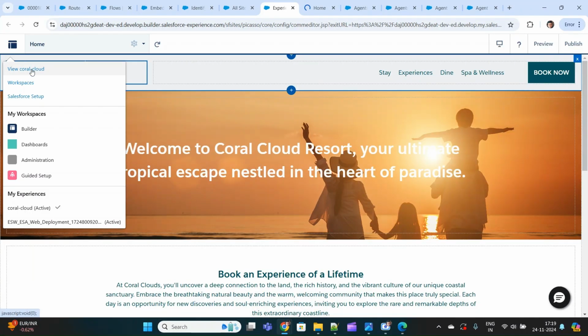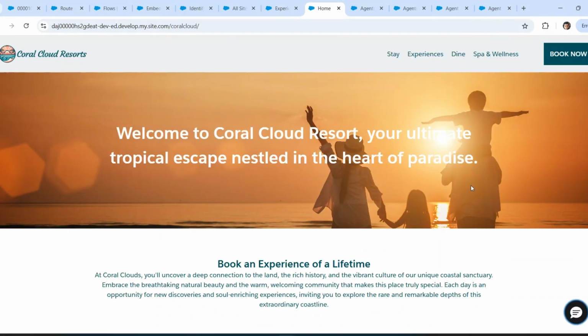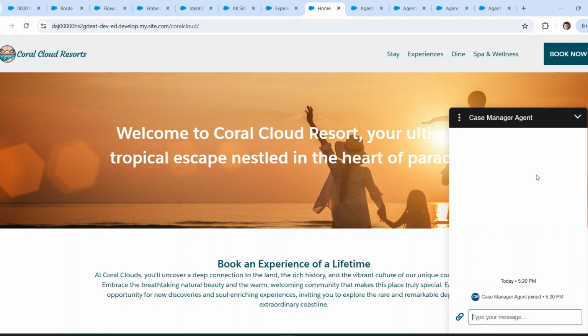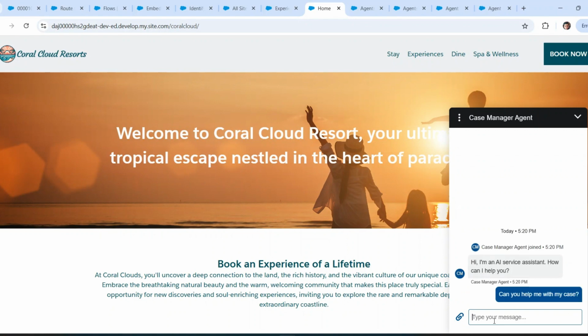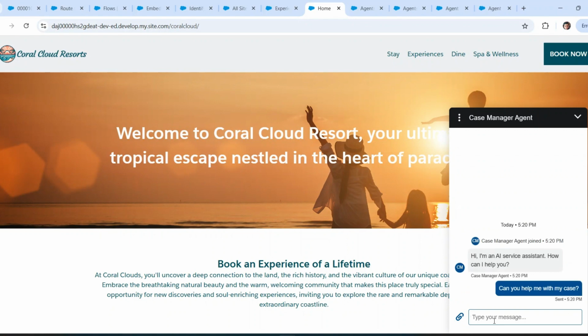Go from here, view Coral Cloud, and once your site is loaded, just click on this chatbot icon again. It will load as a fresh chat. Now you see the name has changed to Case Manager Agent. Previously it was CC Agent something, but now it is using our newly created agent as a chatbot. We will start the conversation like this: Can you help me with my case? Similar to what we tested in our Agent Builder.